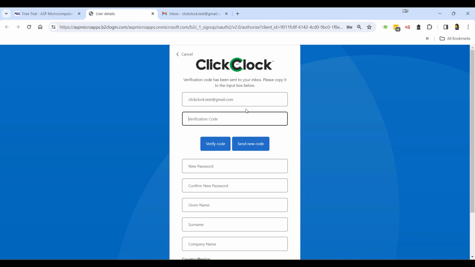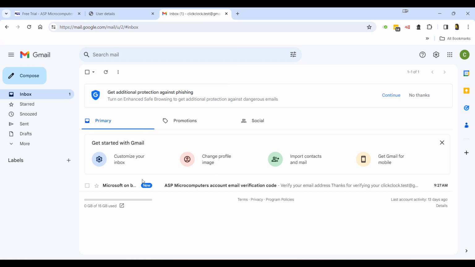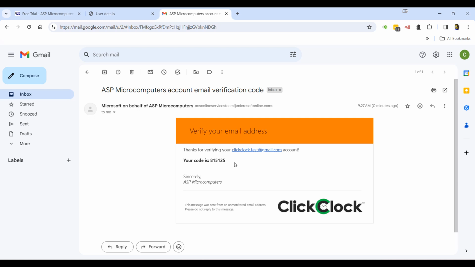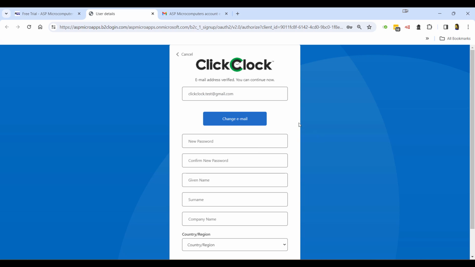We have used a Gmail address here, and if we go and look in our Gmail account now, we will see a message from ASP with your verification code. So we have got 815125. We will copy that to our clipboard. We will go back here and paste it into here, and we click on verify code.